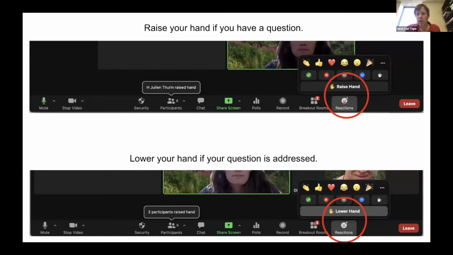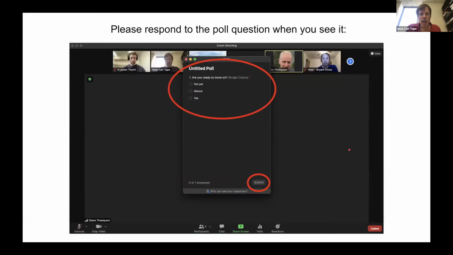If you need to raise your hand, you can click reaction, raise hand. That would be preferred. If you can't figure that out, just unmute yourself and speak up. That's not a problem. Same, lower your hand. If your hand doesn't get lowered, we think you still have a question. So you'll get a poll question: are you ready to move on? Just answer that so we get a quick idea of whether to move on.